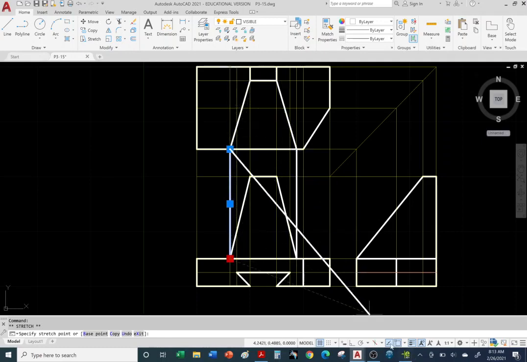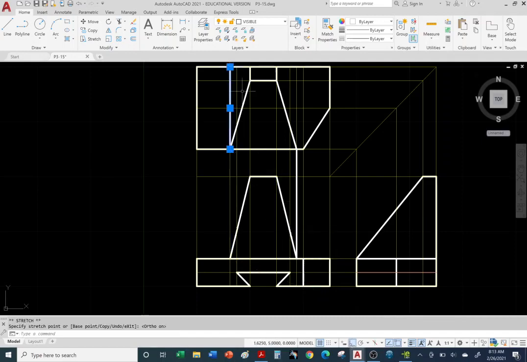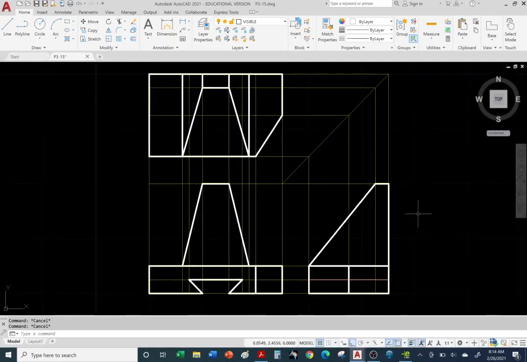Let me turn on ortho just to guarantee that it is vertical. Turn on ortho back on. And there it is. Okay, let's go to this one. Do the same thing. And there's our vertical object lines. Hit escape to deselect. There it is. Okay, we're almost there. We're almost done with this drawing. Okay, this will be a lot faster than the previous one.